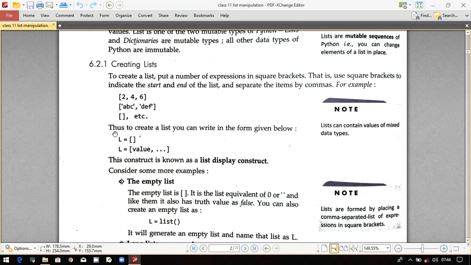Here you can give any name. It is not necessary that you give capital L only. You could have used anything here. You can write A is equal to this, B is equal to this. Whatever identifier name you want, you can use it, but the square brackets should be there to create a list.